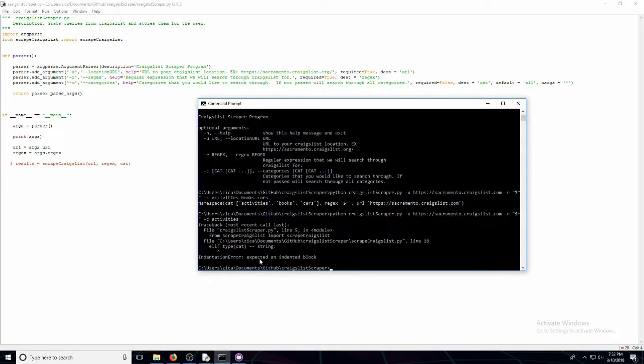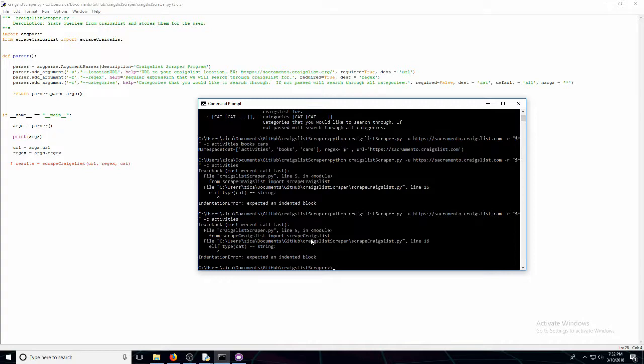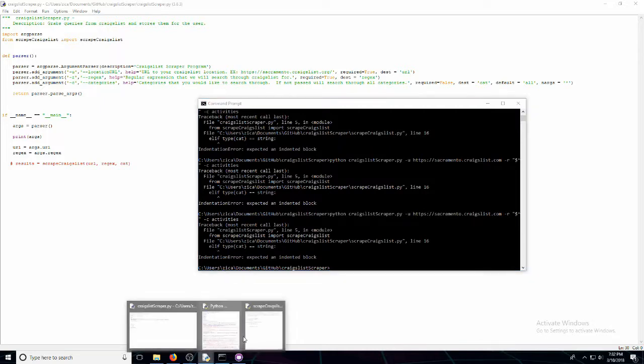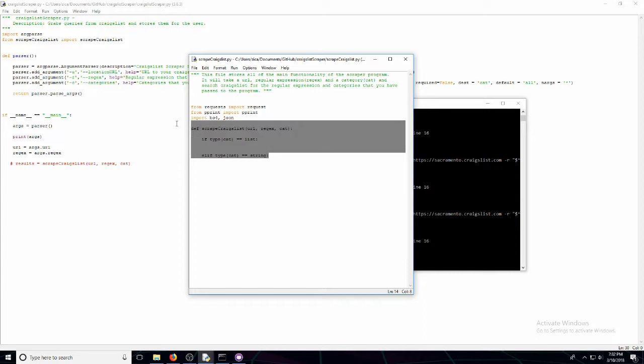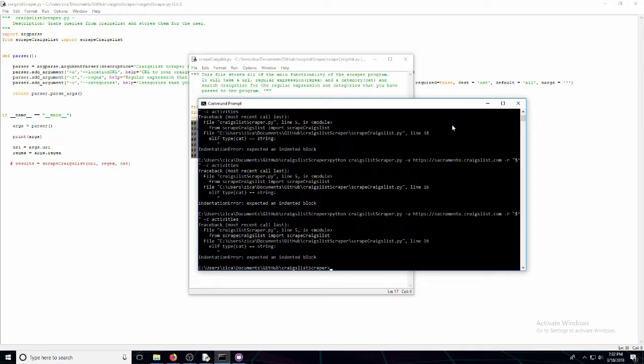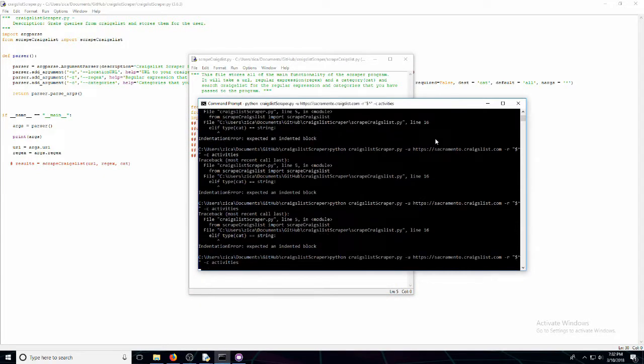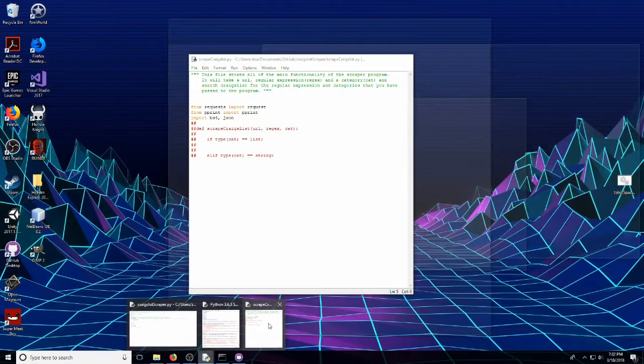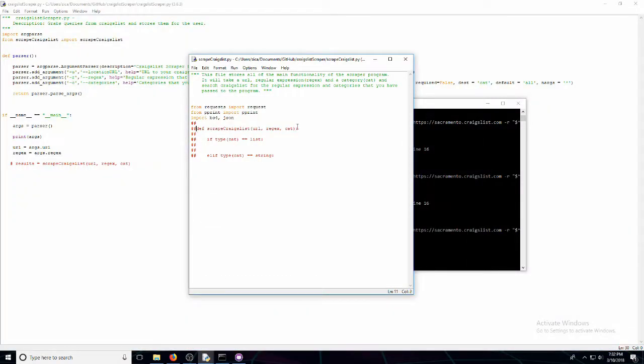Now, we do this again. Expected indented block. Come on. Control S. Expected indented block. Stop trying to compile this. Alt 3. Thank you. Try it again. Cannot import namespace Craigslist. Get out of here. Jesus Christ.